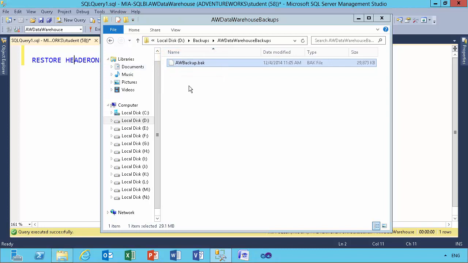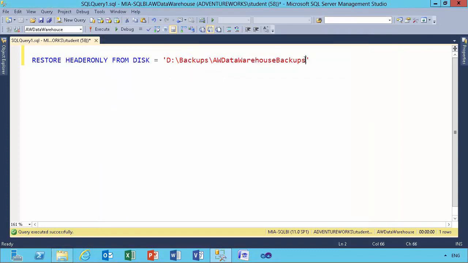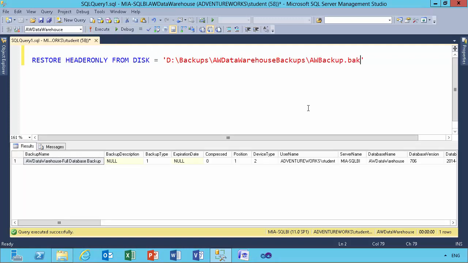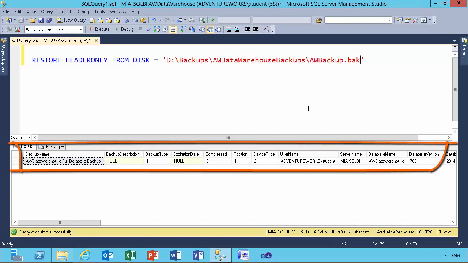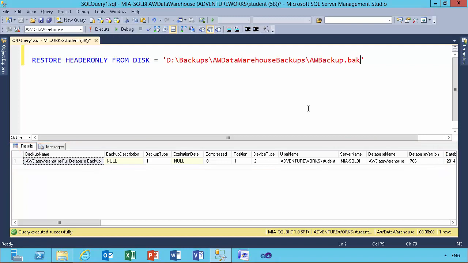Go back to my script and paste that in that way. Execute, and there's my header information from that backup file. But that required two steps, two clicks. Definitely wasn't the quickest way. I suppose as opposed to typing it, it would be a bit quicker than having to type it.